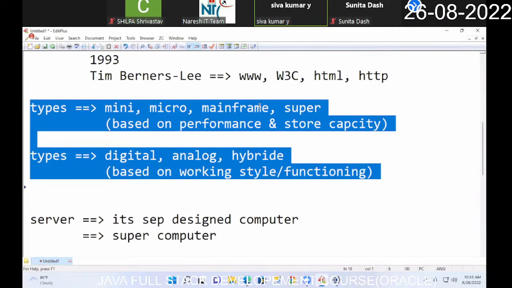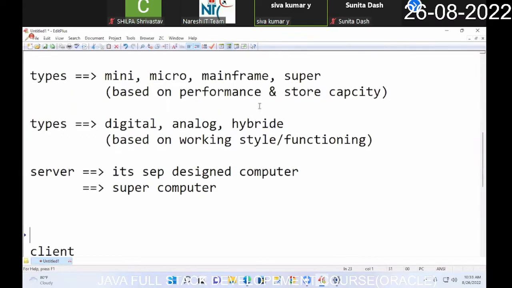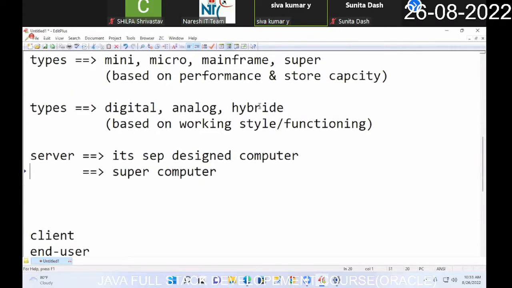These are the types of computers, sir. Better remember them, in future they will be useful for you. So coming to this, my server is the supercomputer. This is the world's fastest working computer, the supercomputer. Above the supercomputer, we don't have anything, sir. That is the topmost level.